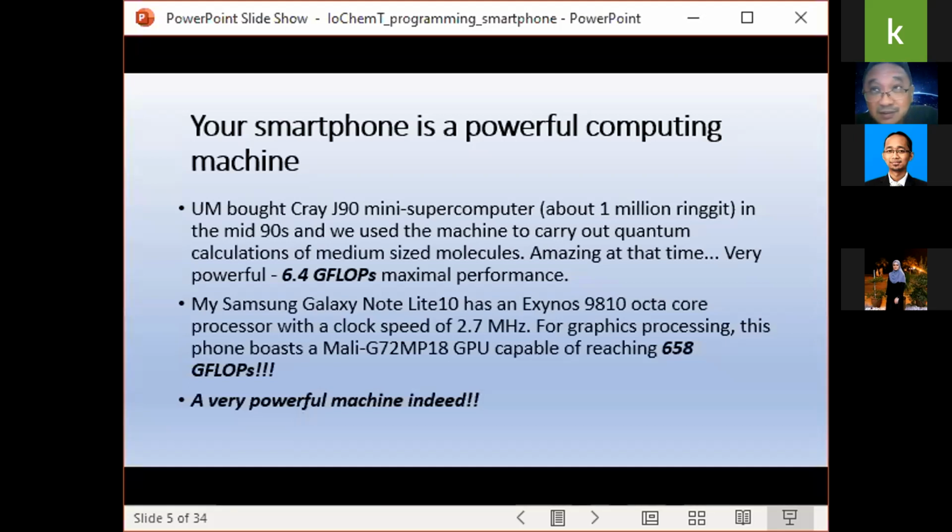Now that smartphone has an Exynos 9810 processor. This is the normal processor, because in your handphone there are actually two processors. One is the normal microprocessor, and the other one is for your graphics. It's called the graphical processing unit, GPU. The Exynos has a clock speed of 2.7 gigahertz, which is really fast compared to your J90. Now for graphics processing, when you play games and stuff, you need a lot of floating point processing.